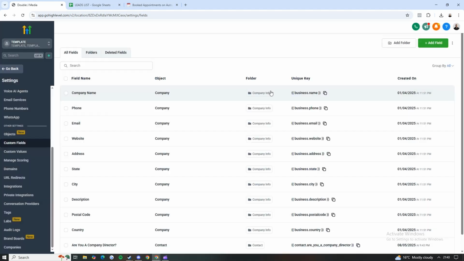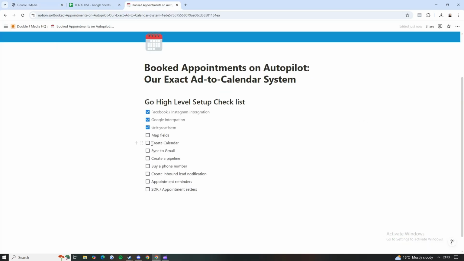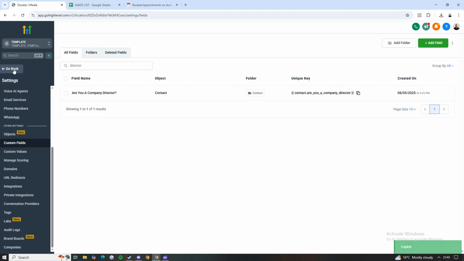So this is then going to give you, let's just find it. There you go. This is going to give you a custom field: are you a company director? And this is the unique key that we will be looking for. We're going to come back to that again, but you can copy that and hold it in your clipboard for now. So we're now going to need to quickly map a calendar.